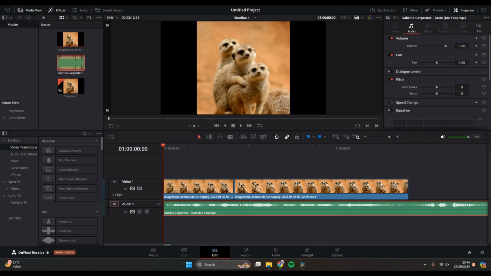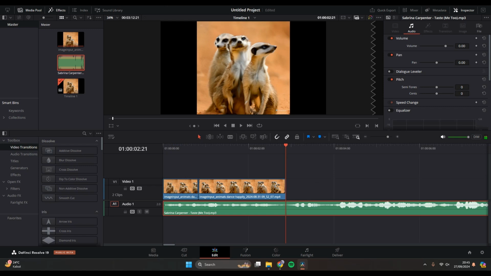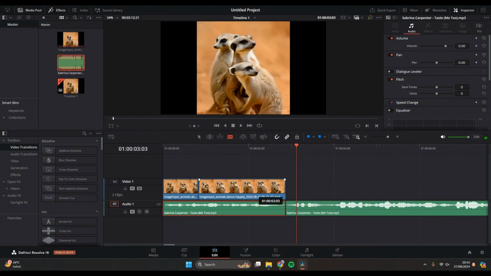So after you add the music, if you want to adjust the audio level here, you can just... Okay, I'm going to split in here so that I can zoom in.